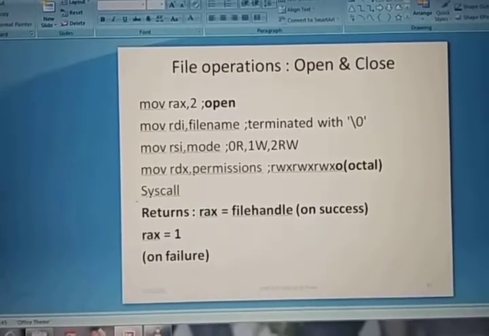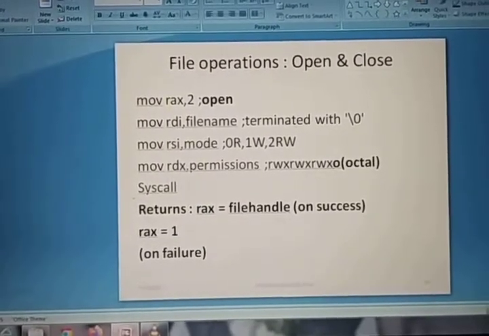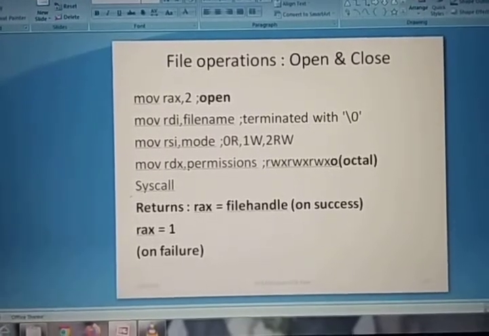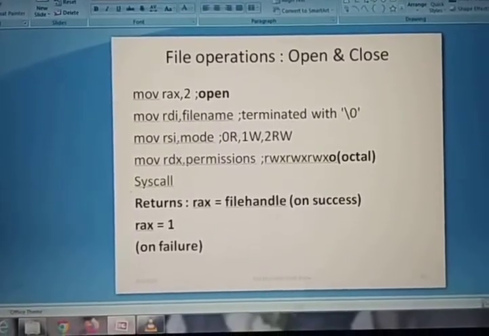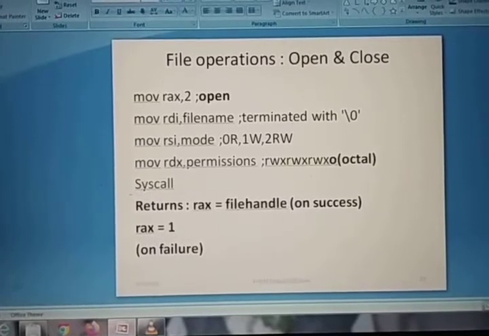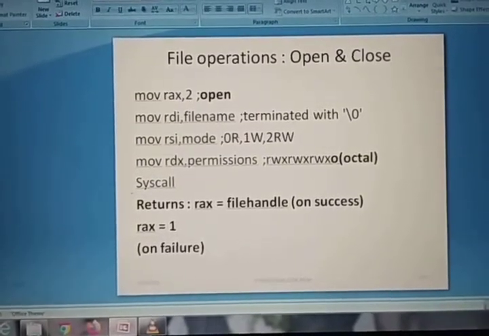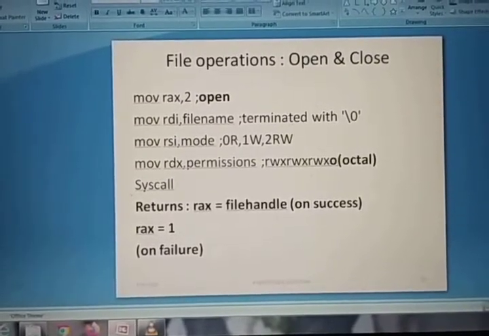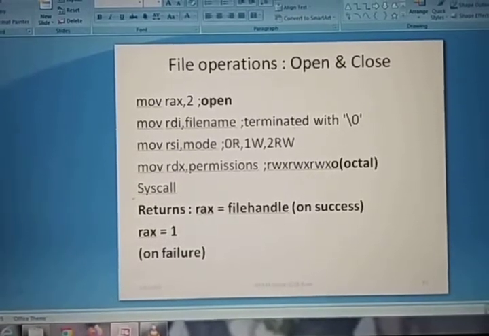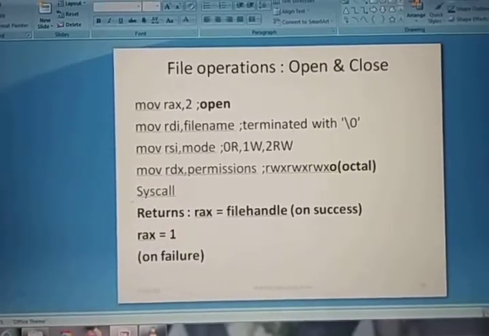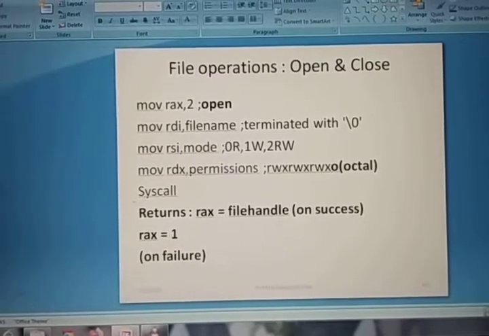So we are terminating the file name with a null character, and that we will move into the destination index register. Then move rsi, mode. Mode we are using for the reading operation, for the writing operation, and for the reading and writing operation. So 0 system call we are using for the reading operation, 1 system call we are using for the writing operation, and 2 system call we will use for reading and writing.